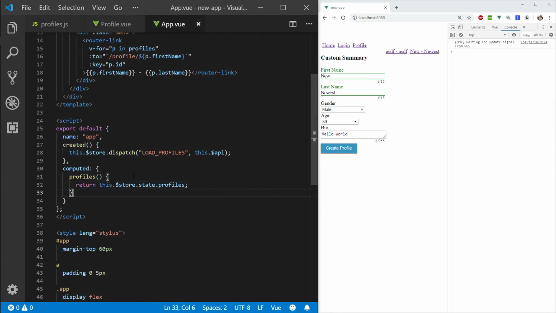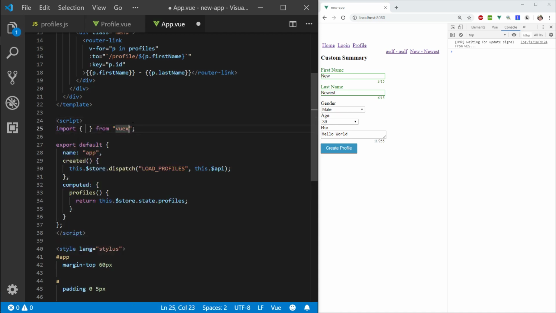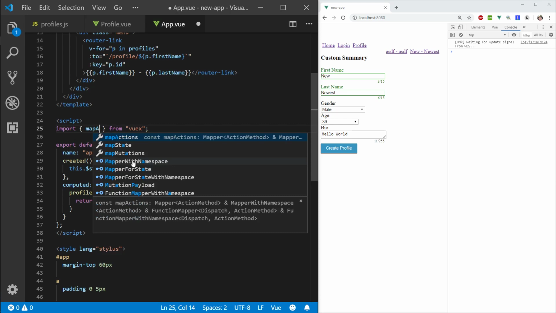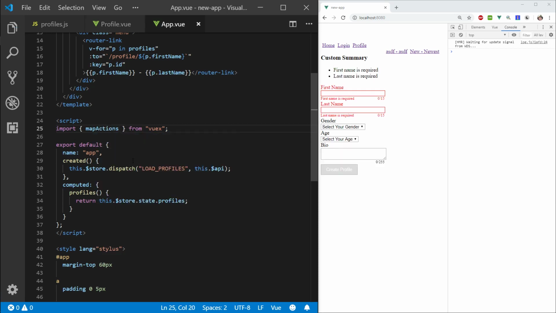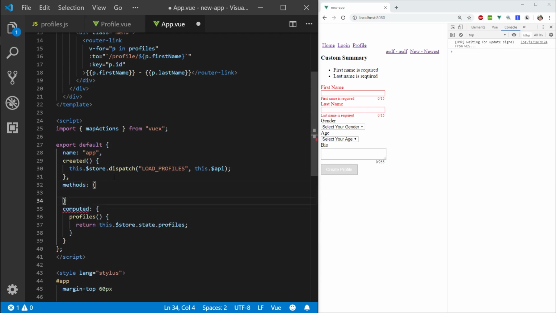Okay, next thing I want to talk about are the helpers. Vuex provides you with some helpers, and these helpers help you map functions. So we want to import some functions from Vuex, so from Vuex, and we want to import, for now, this is an action, so there is a helper called mapActions. All right, so what we would do is say methods.